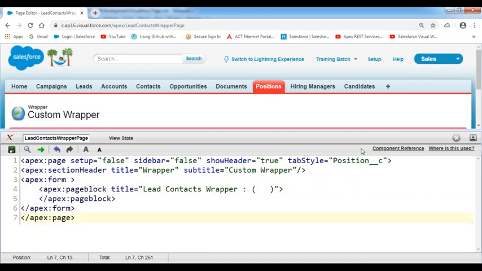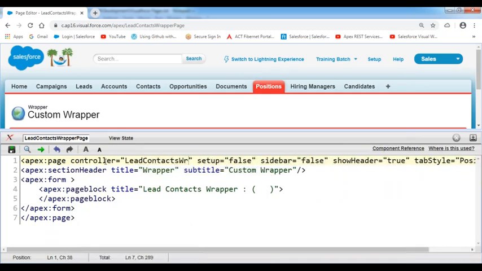How many records are available inside my collection, I want to represent. Now, next. Upon writing the page block table, we need to bind that collection, right? We need that collection first. Then what we can do? Controller, right? Tell me what is the controller name? Lead contacts wrapper controller, right.